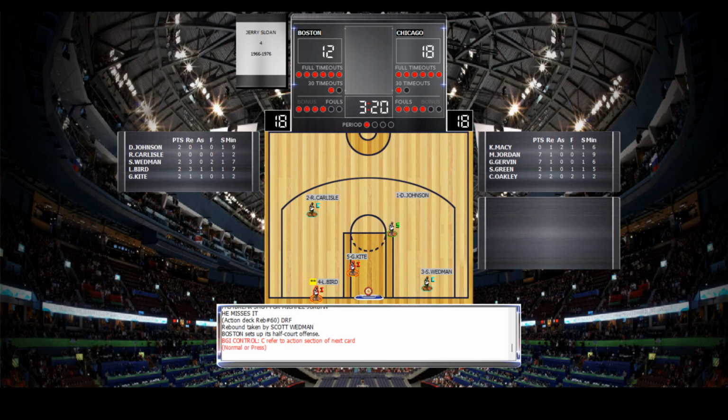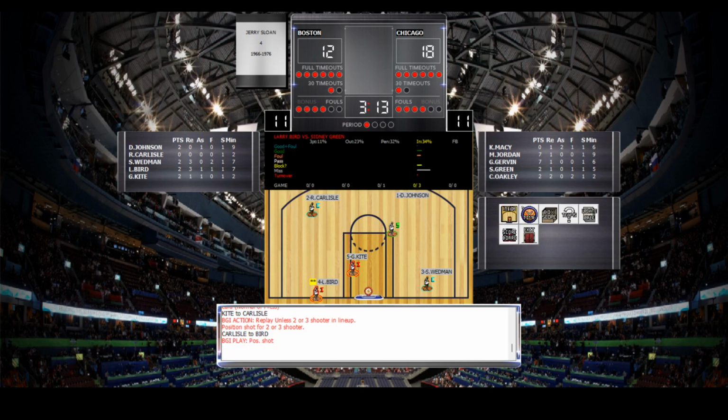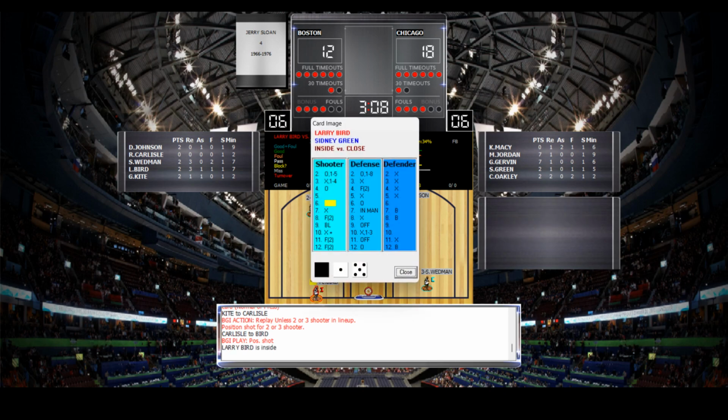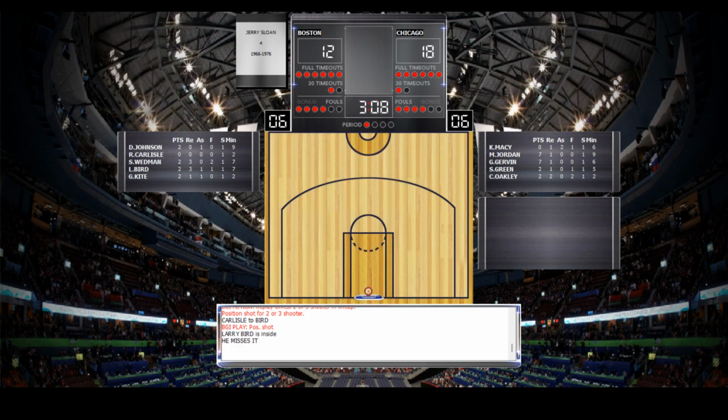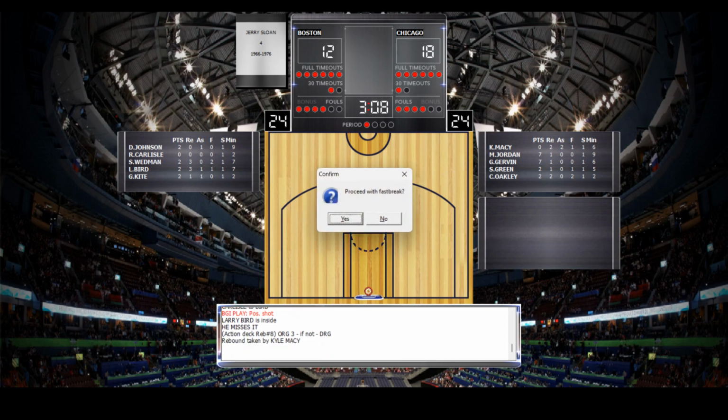3:20. Again, it's Kite. Replayed. Left guard is going to be Rick Carlisle. Going to find Larry Bird because there's a 2 or 3 shooter on the floor. Bird hasn't made a shot inside. It tells you he's 0 for 3 inside. And Green forces him off. So you know from an X9 that Sidney Green, it's off his card, he forced Larry off the shot. The rebound is going to be Kyle Macy. And we'll walk it up.